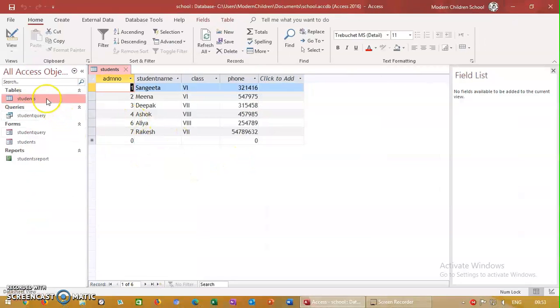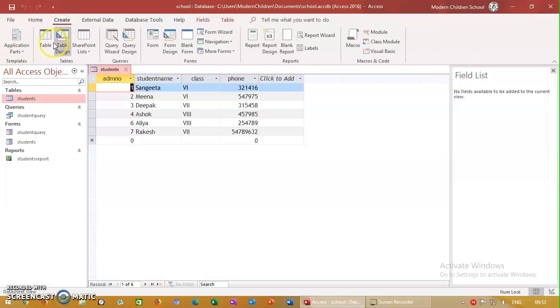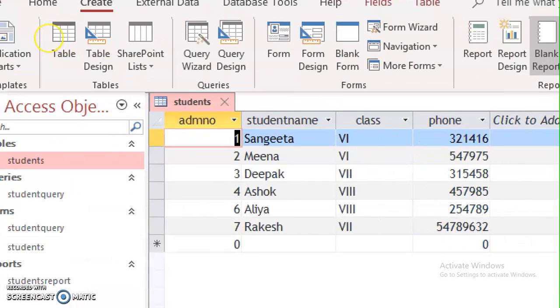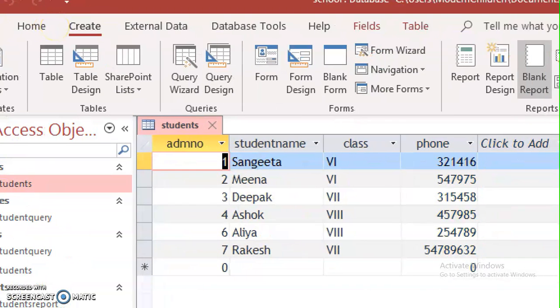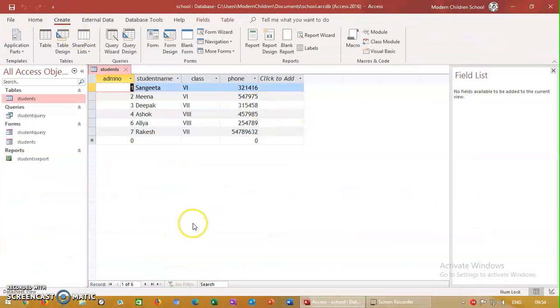Please practice them if possible, and also do the PDF file or the question answer, the exercises, book exercises that is being sent to you along with this video. So these are the various tools that you will use in the create tab of MS Access window. Alright, so please be regular in submitting your work. I hope you have understood this lesson.